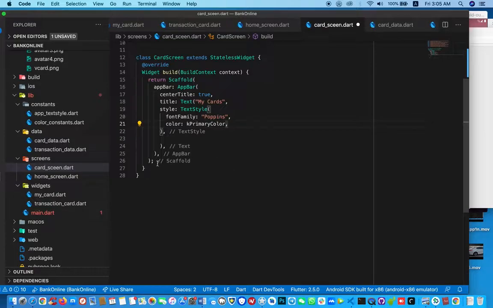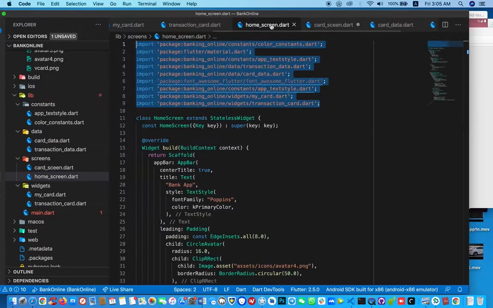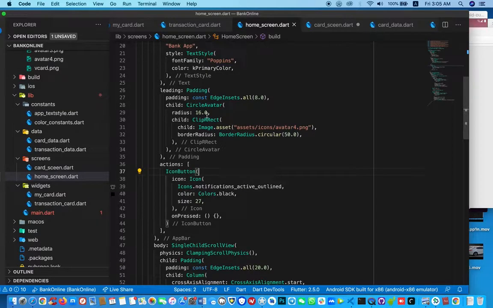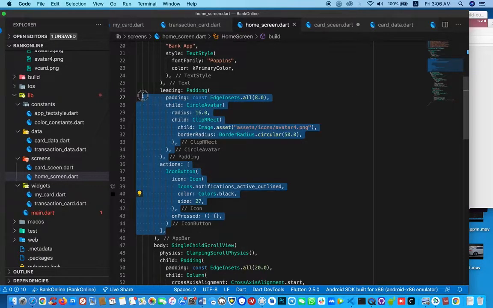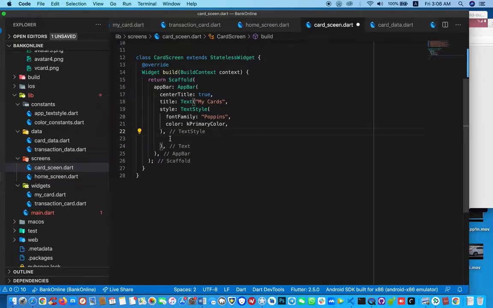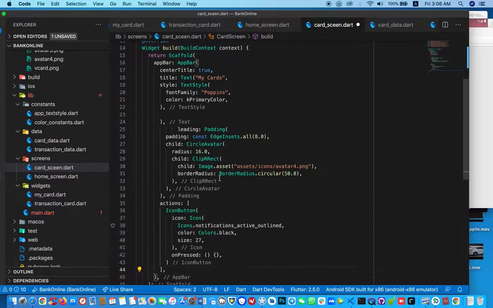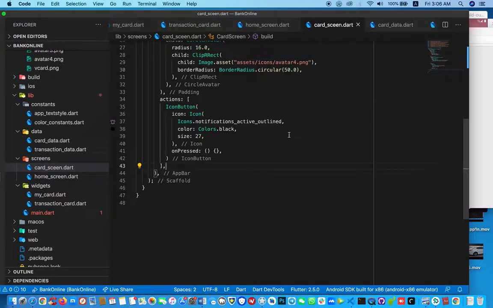Next, we go for the leading. So the leading, we can copy the same thing from our home page. Yes. So this leading, and probably we also add the same action. So let me just do a lazy work here by copying both the action and the leading, exactly the same, because we want to have a unified app bar. So the app bar is here, we have the text here. Okay, I paste it in here. Perfect, we are done with the top.